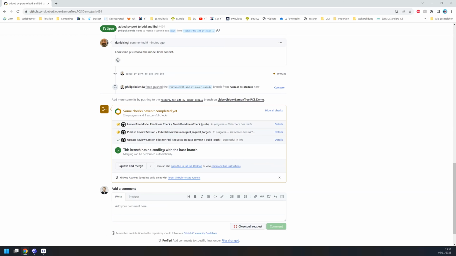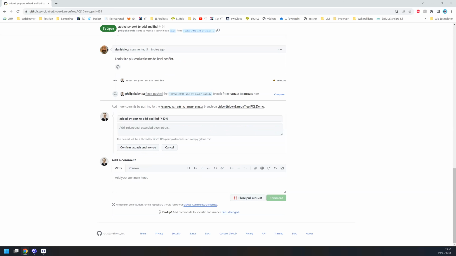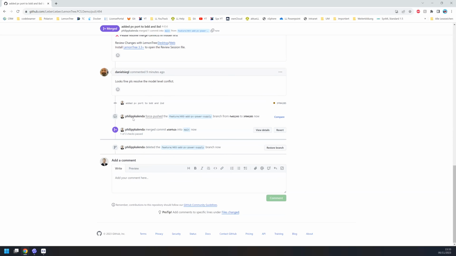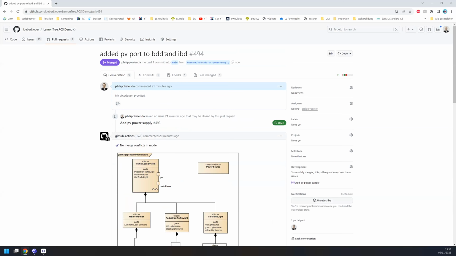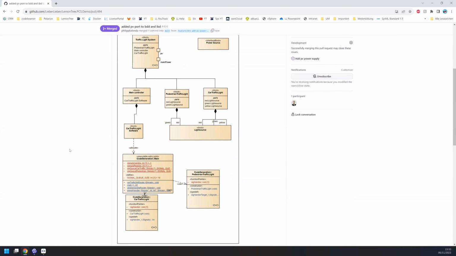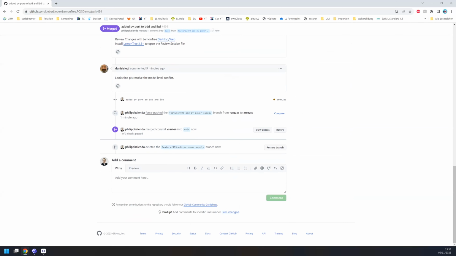merge this back. So I could do this, of course, in the Git client, but if you do this in the review process here in GitHub, I could, of course, just squash the changes and merge it back into the main line, resolving the entire pull request. And now this pull request is merged, and the change has successfully been integrated into the main branch.